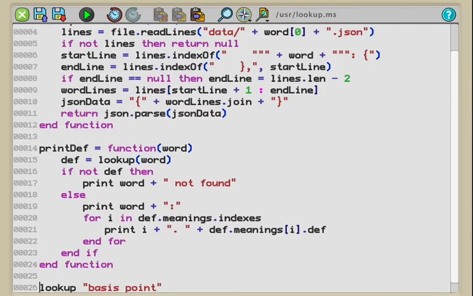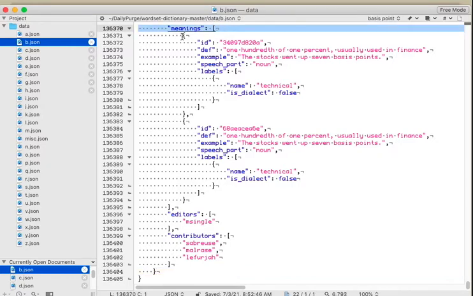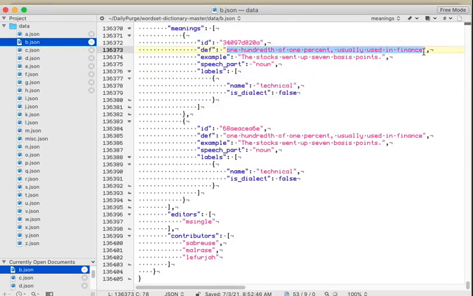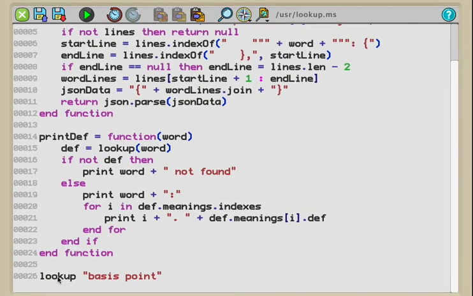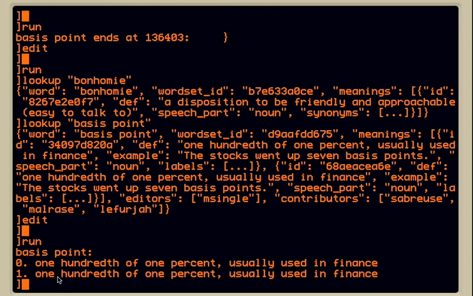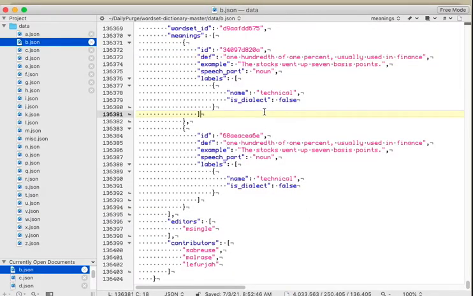Let's just check and see if that's true. Yeah, the meanings is a list of little dictionaries like this, and within each one, the entry called def is the actual text of the definition. And so now, instead of just lookup, let's do printdef basis point. Does it really have the same definition twice? That's kind of funny. Actually, it does. So that is an issue in the data, not in our code. It's got the same definition twice.